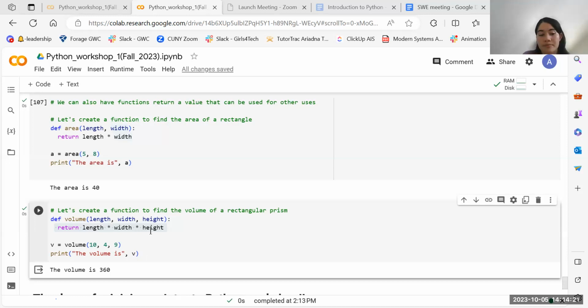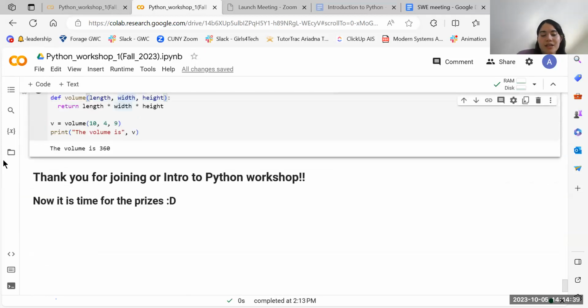So let me just wrap up. We have length, width, and height. That's my formula. 10 is added to length, 4 to width, and 9 to height. When I print this, the volume is 360. And with that, ladies and gentlemen, we have finished our Intro to Python.